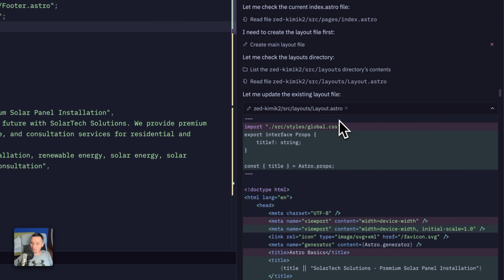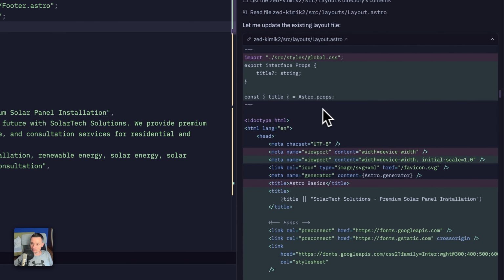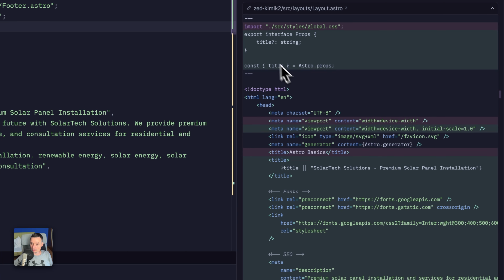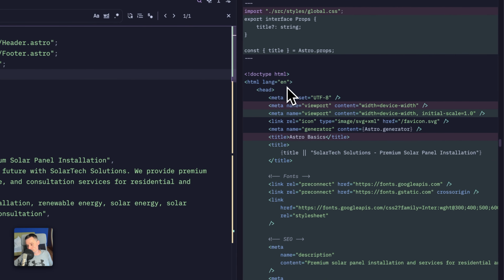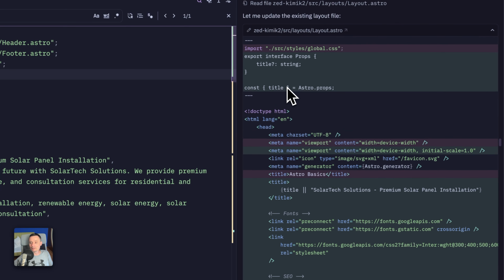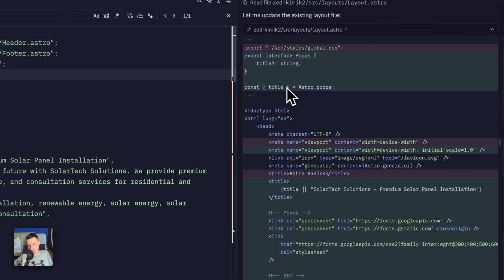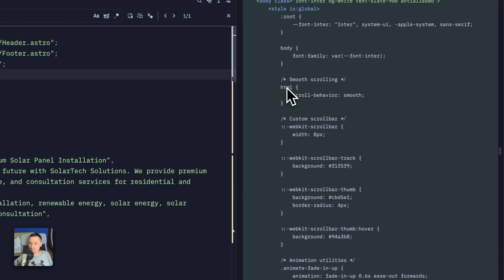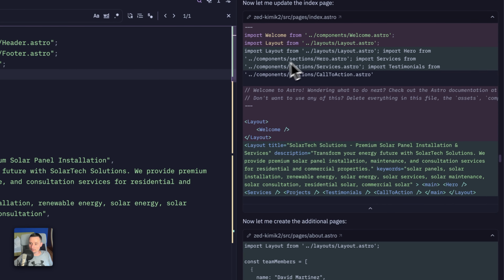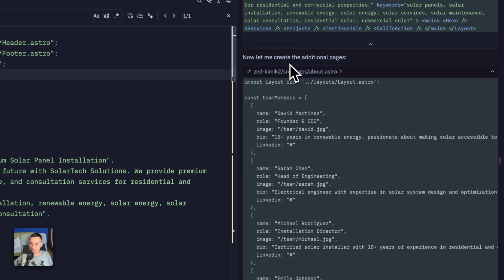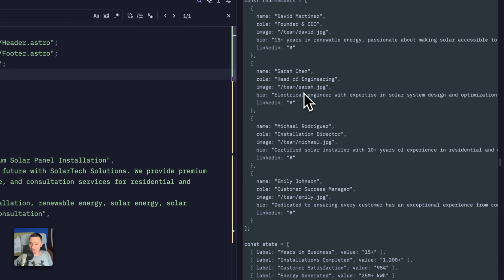And yeah, layout, it created the layout for us. In here you see that it deleted the Tailwind CSS 4 import, which is not a good thing, but yeah, this happens, it also happens with Claude. I added it manually to bypass this. Okay, the index has been created with everything. The about page then.